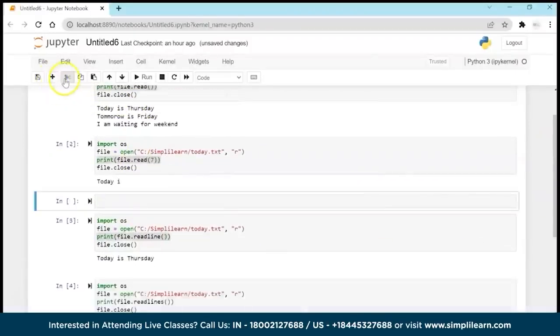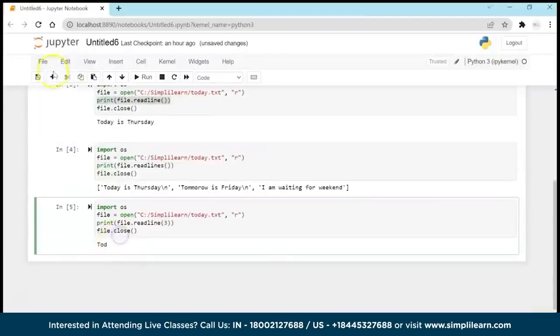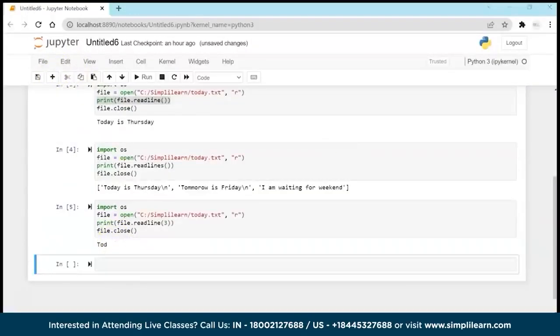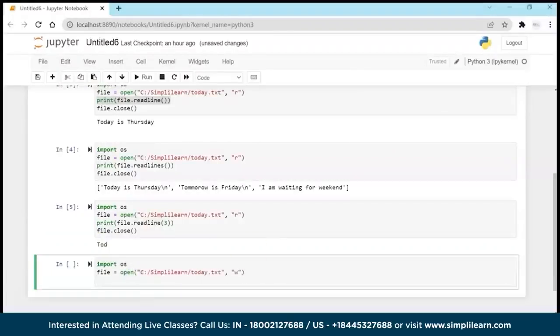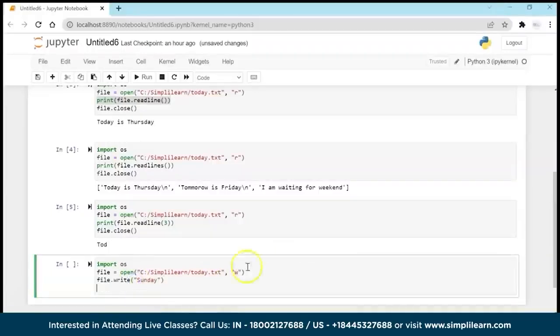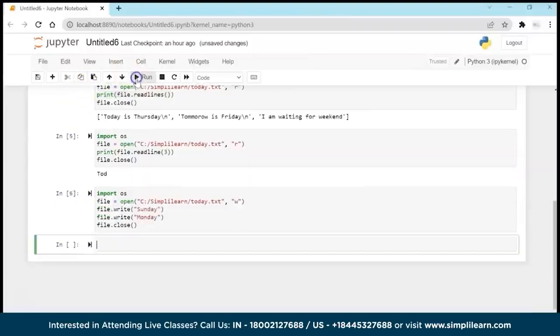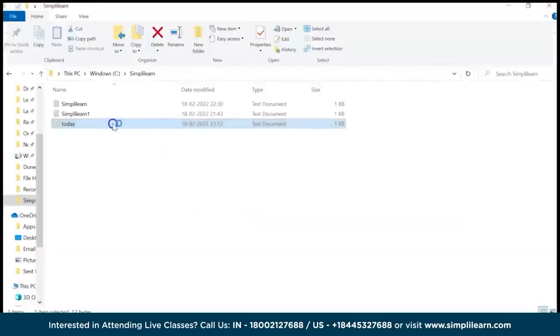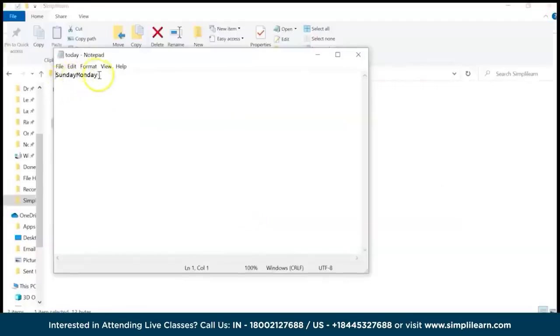Now let's take a look at the write function, the write method. So now in my today.txt file, I'll pass the mode W and I'll override it with my new content, which is Sunday and Monday, and say file.close and run it. Now I can go and check it's been overridden.